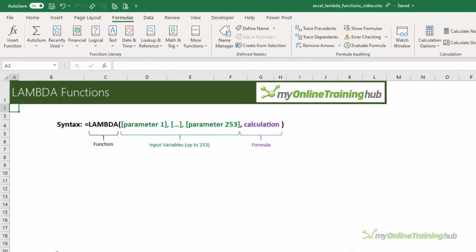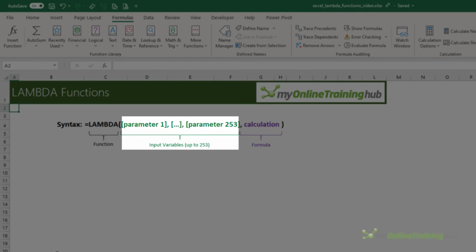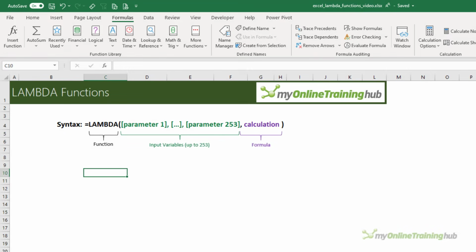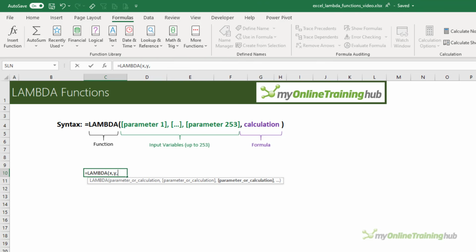The lambda function only has two arguments: the input variables, of which you can have up to 253, and the calculation you want your custom function to perform. Let's step through an easy example. We'll start with the lambda function. I need to declare the variables. I'm going to have two. I'm just going to call them x and y.